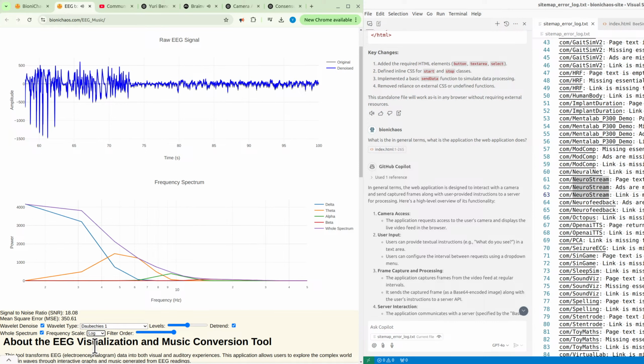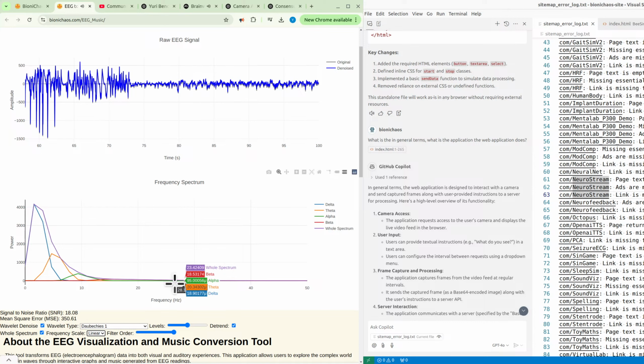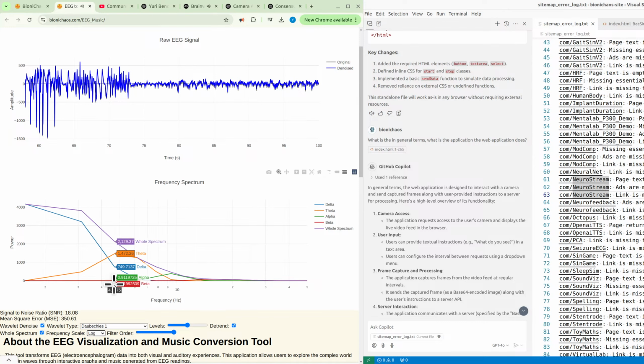And visually, you can switch the frequency scale, linear or logarithmic. When would you choose one over the other? A linear scale shows all frequencies equally spaced, good for seeing absolute power. But a log scale compresses the higher frequencies. This lets you see the details in the lower frequency bands, like delta, which often have much higher power, with them totally dominating the whole graph.